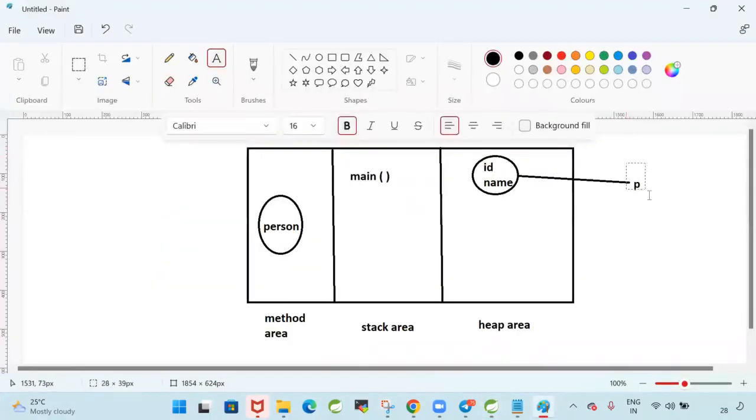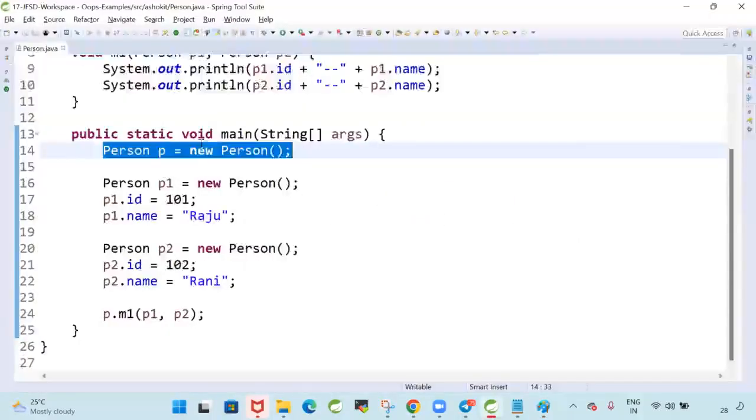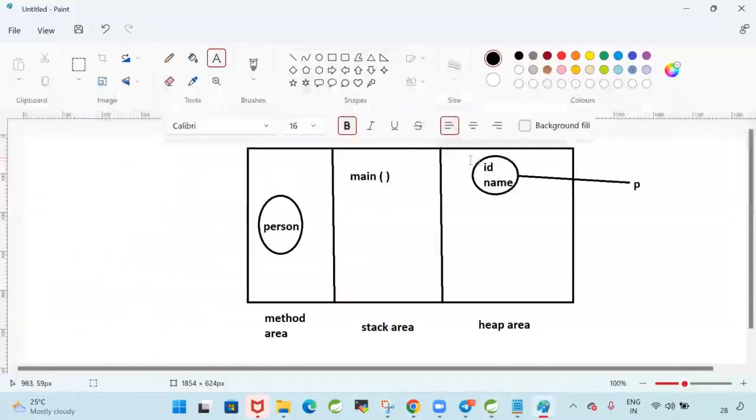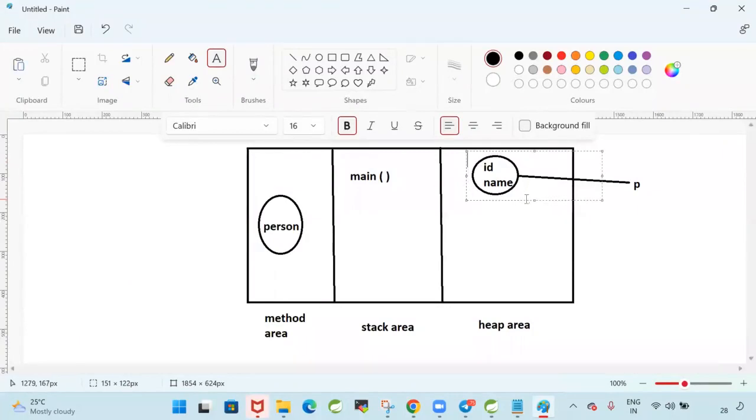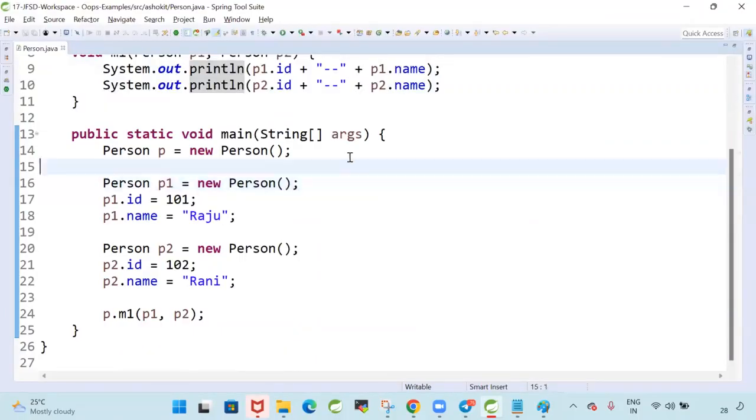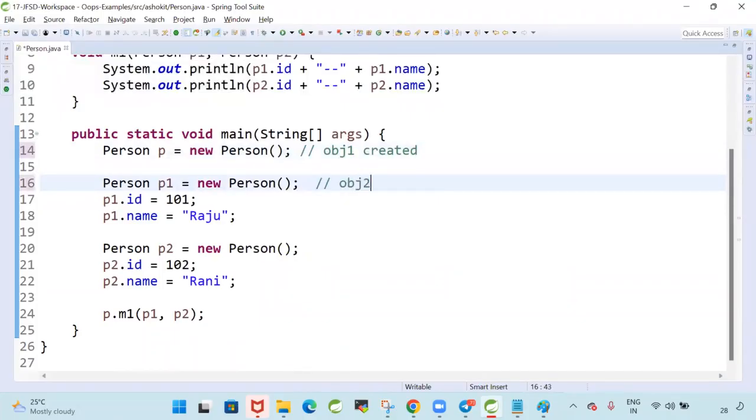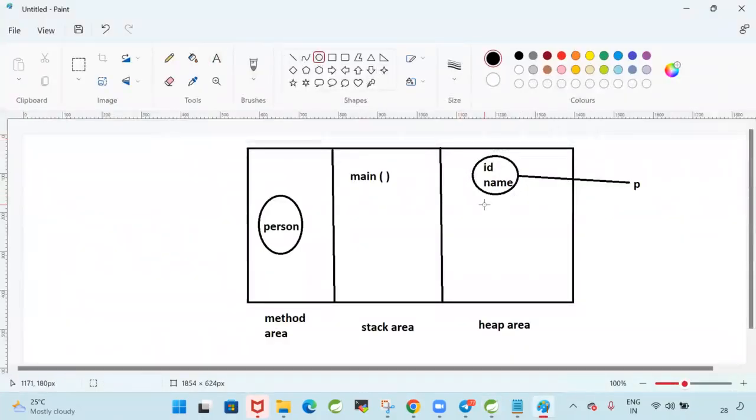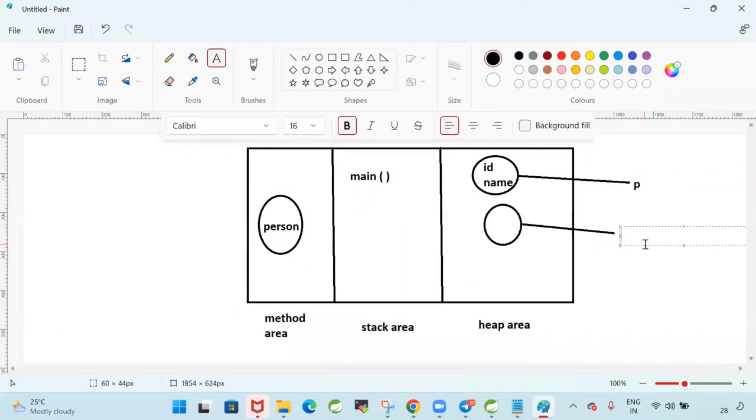Person P is equal to new Person. Object is created, variable is available. Instance variables available in the class are initialized with the default value. Okay. After that, what am I doing? I'm creating one more object for the same class. Can I say object 1 created? Yes. Can I say object 2 created? Yes, object 2 created. Can I call this P1? Yes.